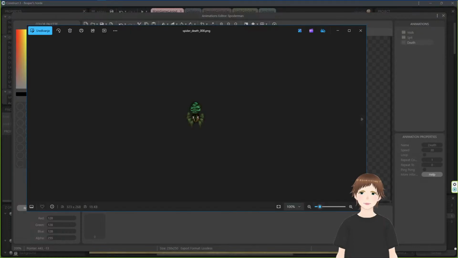Spider death. Okay, let's see the images. We should have them here. Spider death. Great. They are of a weird size, but okay. And if you take a look out here, that's how it looks. Not bad really, but let's just see what happens.